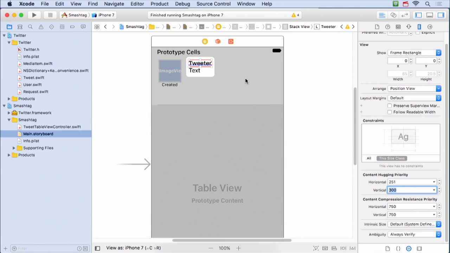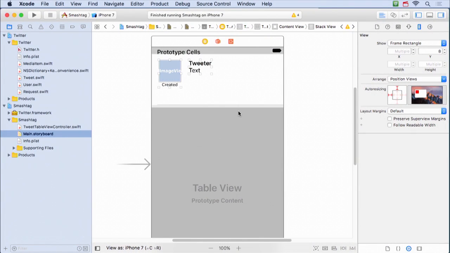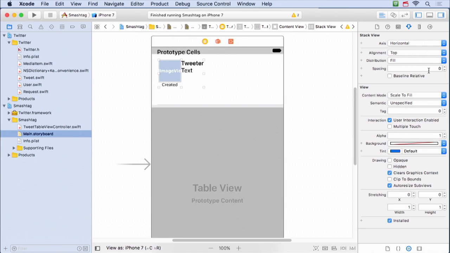And that means that when the space is being allocated between this tweeter and the text, it's going to hug the tweeter's content, and the text is going to get all the rest. Okay, so that's a way that you can do it when you're sharing space between two things. All right, so now let's put these two in a stack. Maybe we'll put some spacing here, something like that. Alignment here, top is good. I want them both at the top. I think that's good, lined up at the top. So I like that, and fill is fine.